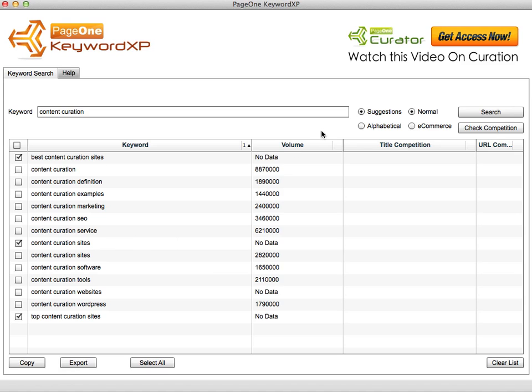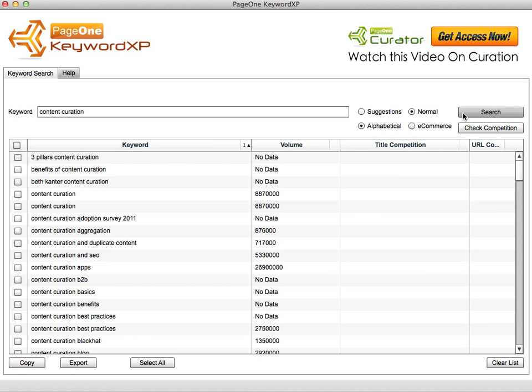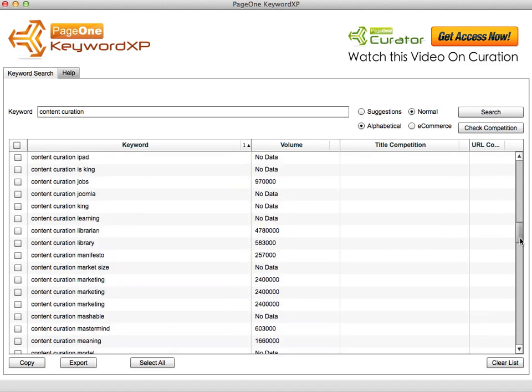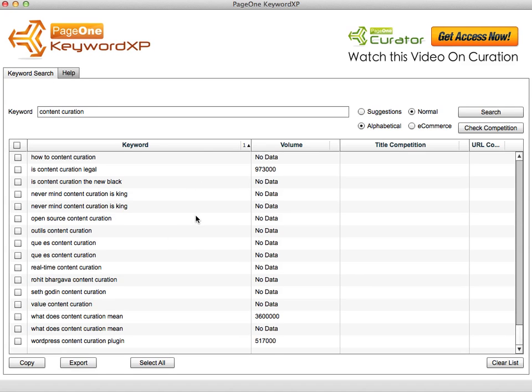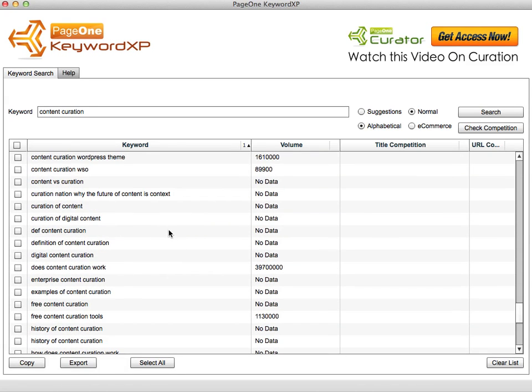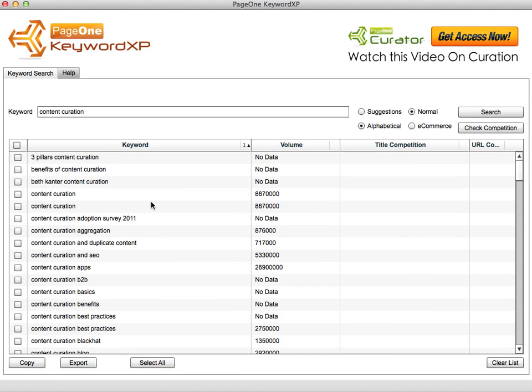Now, then what you can do is, instead of searching on just suggested, you can ask it to search on alphabetical. And what that will do is query Google again, but it will try every possible alphabetical combination, keeping content curation in the keyword. So you can see now it's come back with a huge list of long tail keywords that people are actually searching on, and these are the keywords that attract buyers, and you can see exactly what types of things they're looking for. And you can take these keywords, and if you title your blog posts with these keywords, especially the long tail ones, you'll find they rank very, very easily because there's very little competition and you will get traffic.